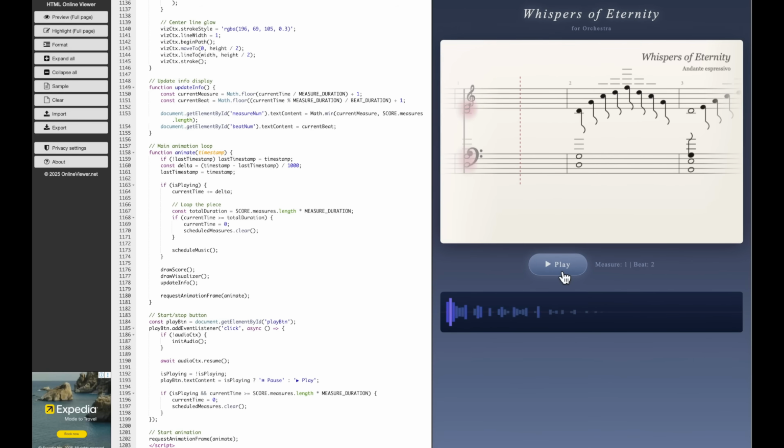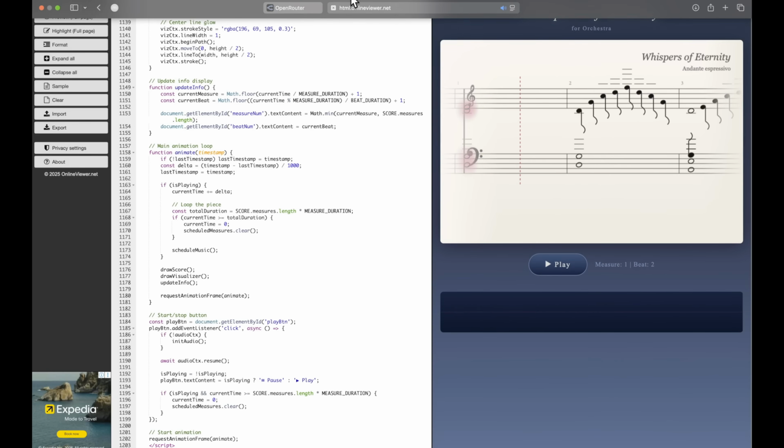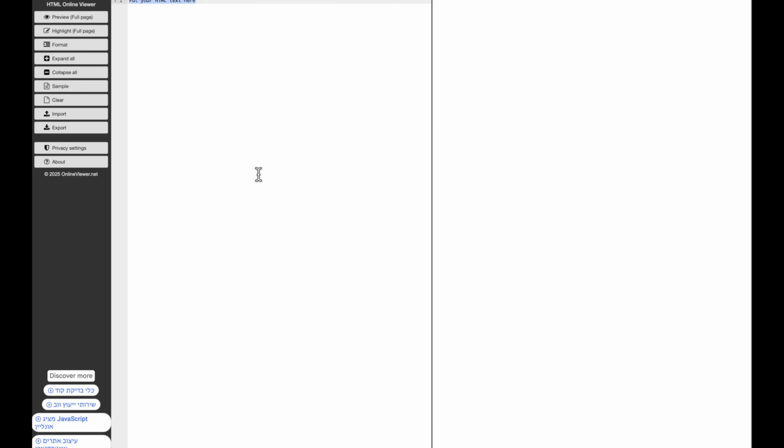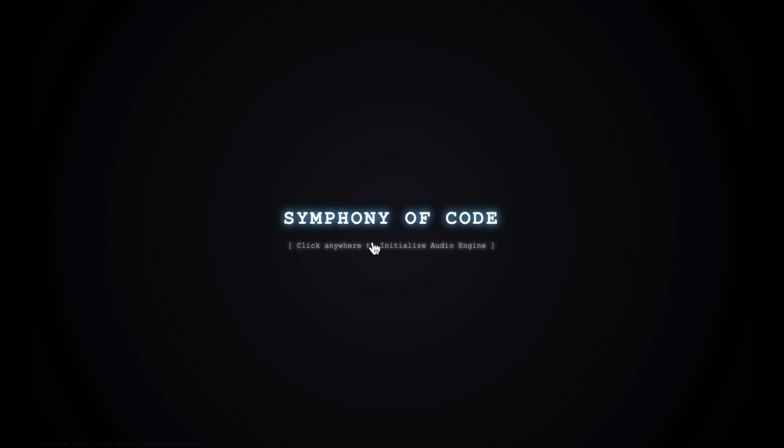That was indeed awesome. I really loved it. I mean, it just felt ethereal and epic. Let's move on to Gemini 3 Pro then. Copy the code. We'll open up HTML viewer. This time we'll preview this and let's hear it.